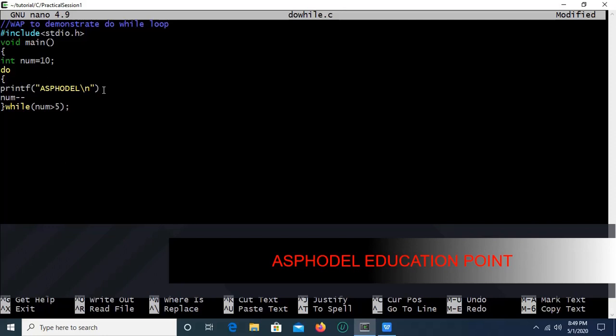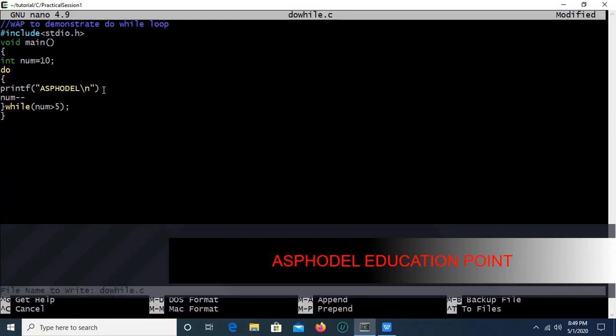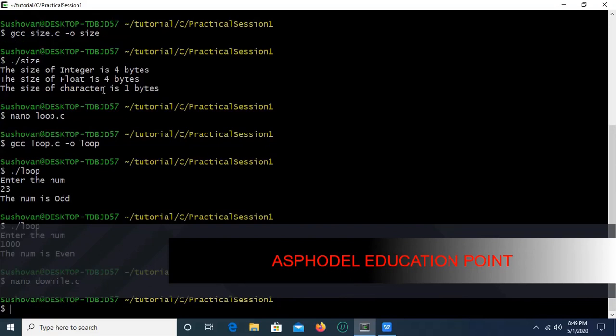So let's check this, that what is the output. Write control plus O, then enter and put control plus X. So let's try to compile this. gcc dowhile.c -o dowhile.